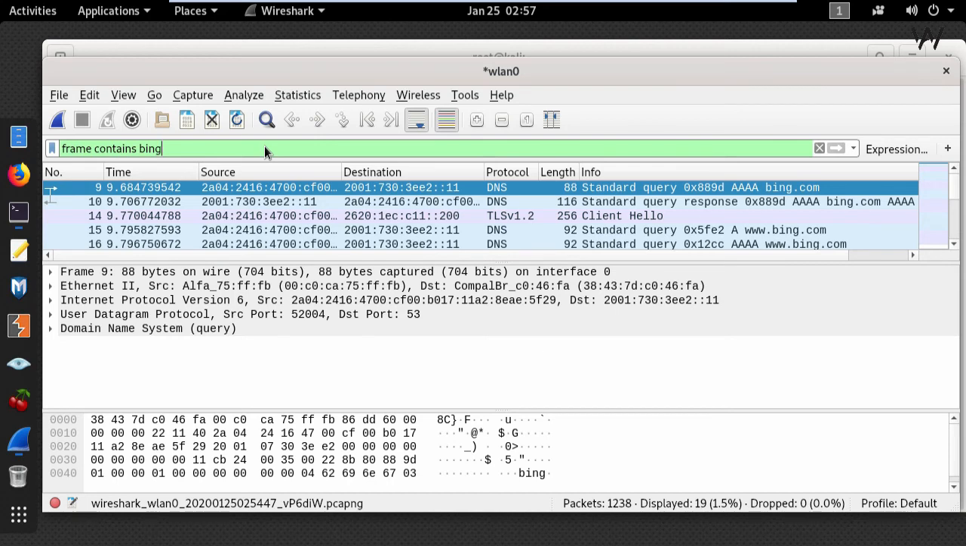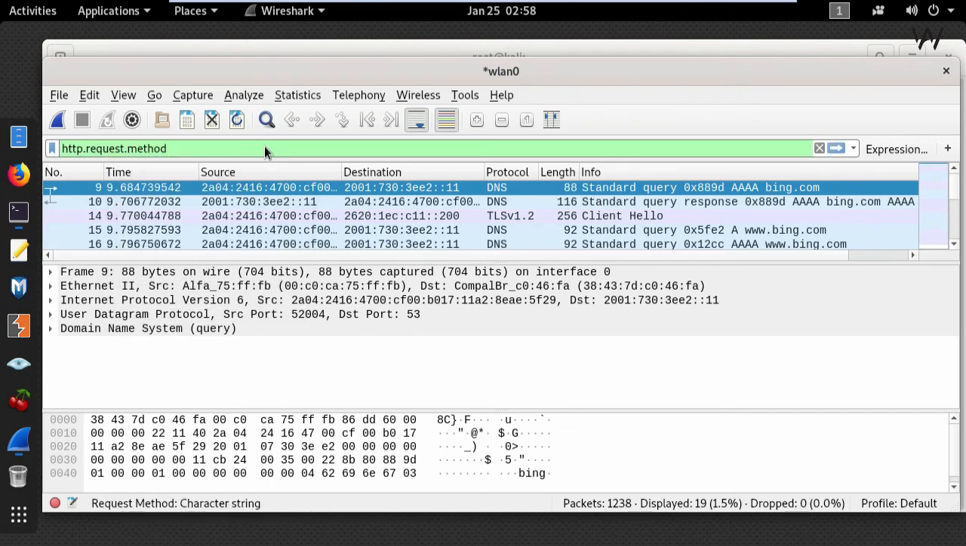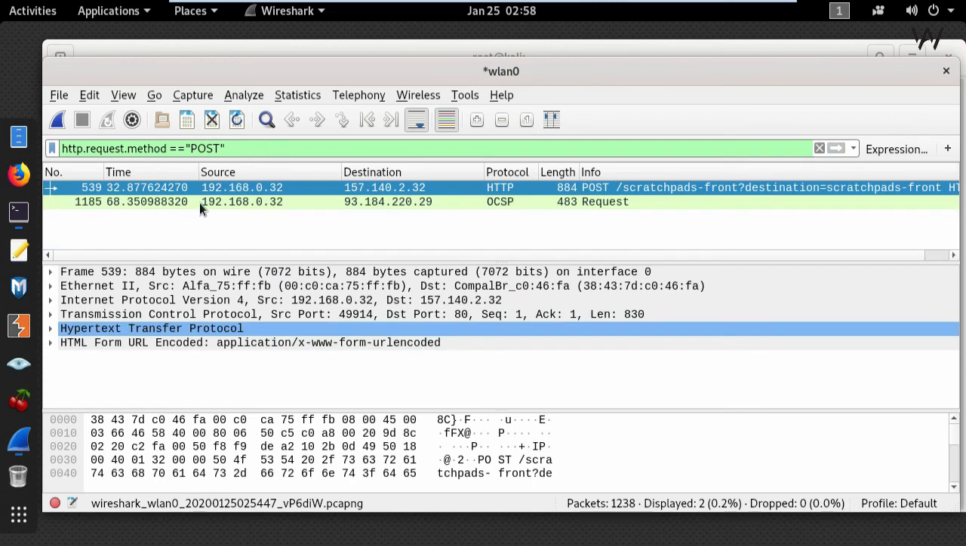And lastly, let's see how to locate the POST packet which contains the login credentials. So I will type http.request.method== and in caps POST and click on the HTML form. And here you can see the username and the password.